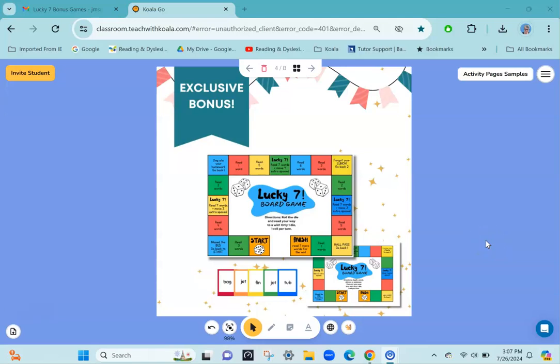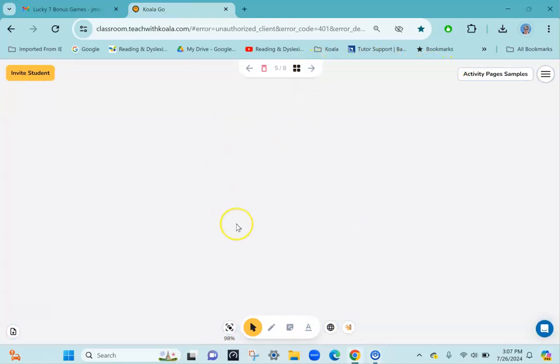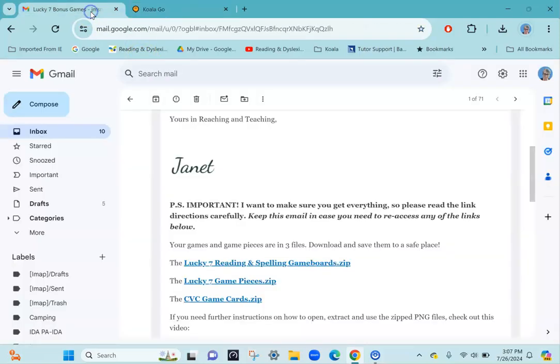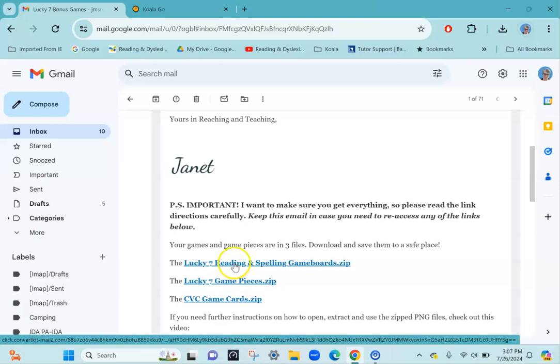I'm just going to show you how you can upload, extract, and then add the Lucky 7 board games and cards and game pieces to an online whiteboard so you can play them. So first, we're going to make a new whiteboard page, and we're going to the email that you should have gotten that has 3 files in it: the game boards, game pieces, and cards, and they're all zipped files.